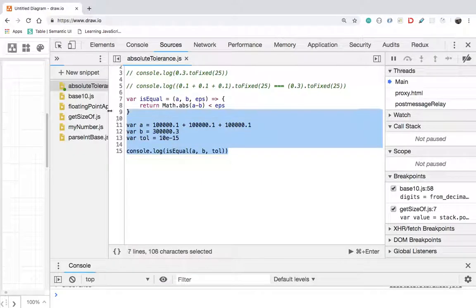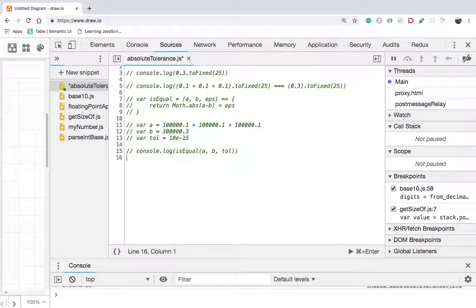I'm commenting these lines. Let me write down the code and I'll show you what is happening. Console.log 0.1 plus 0.1 plus 0.1 toFixed 25, minus 0.3 toFixed 25. And I'm fixing 25 to the entirety of the solution.